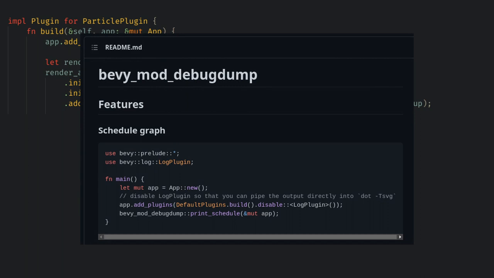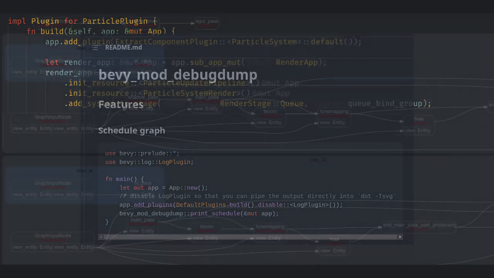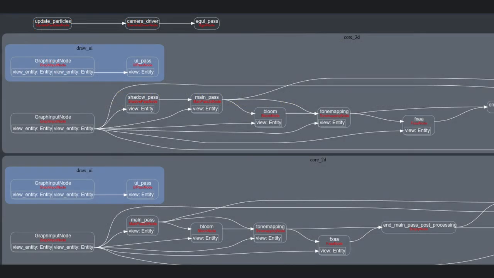This plugin can also print out your system schedules into a nice view, so I think this is a really good find, and I'll totally be adding it to my own debugging toolkit. The important thing here is the graph is an acyclic directed graph, which forces each node to run before the nodes they are connected to.